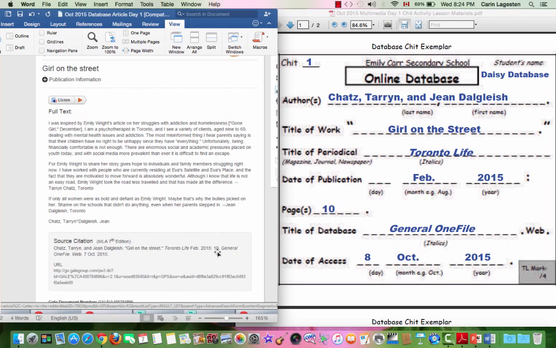Then you'd look for the page number. Here it's just a single page, but let's say in the magazine it was pages 10 to 20. You would put 10-20 and then put the period. In this case, it's one page, so you'd put 10 period.